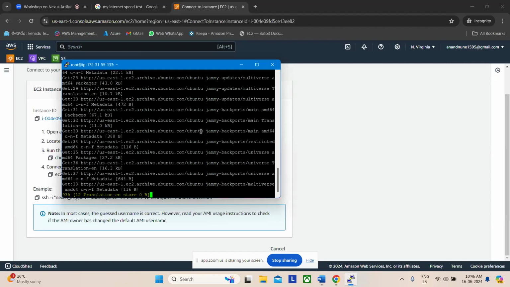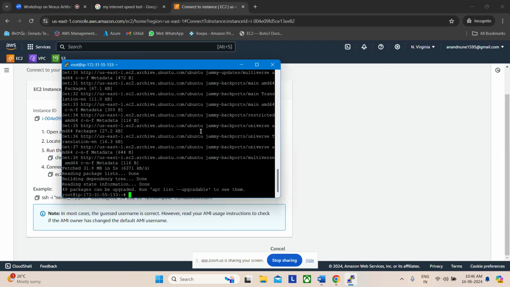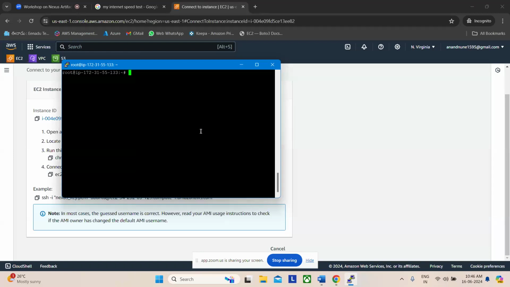So this is the best practice. Before you install any package, you are supposed to do this because it will update the repository list within the server, and next time you download, all packages will be new, updated, and free from vulnerabilities. Okay, so now everything is okay.